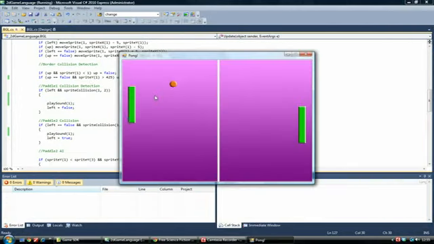This is probably going to be a very short tutorial. Okay, there we have it. And there you go, there's our sound effects working, and this is pretty much our game complete.